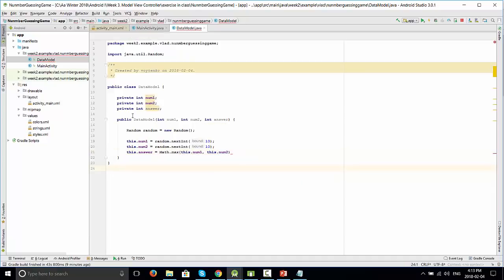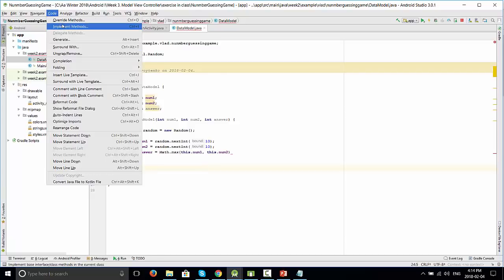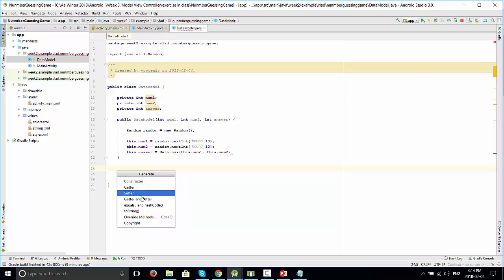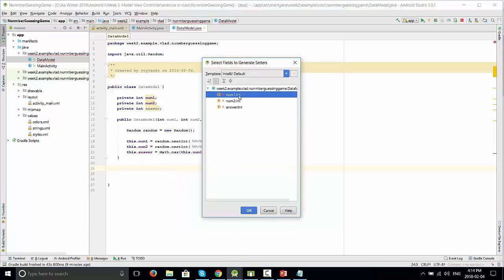So the model will be pretty simple. So what else do we need? Every time we need to set a new num, and we need to change the answer every time as well. So we need a setter for this code. So how to do it? Code, generate, setter. So we would probably generate a setter for all of them.